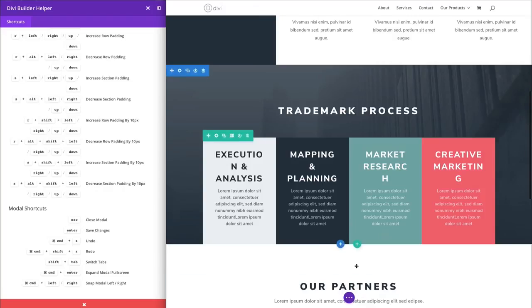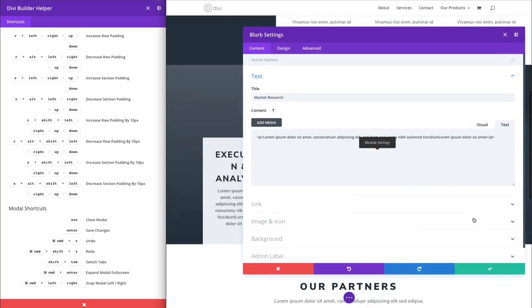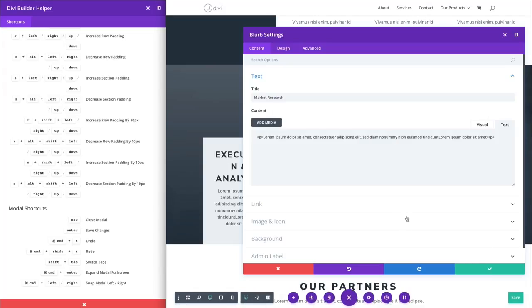So the same thing applies to save the changes. Instead of coming down here to click my check, I could simply hit enter, and that will save my changes for me. All right.